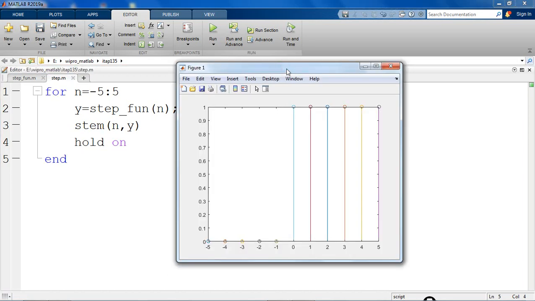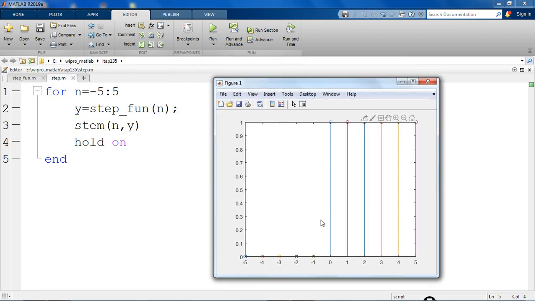So this is the output that we get once we run our script. This is the expected output. For all values that are less than 0, our output is 0. And for all values that are greater than or equal to 0, we got an output of 1.